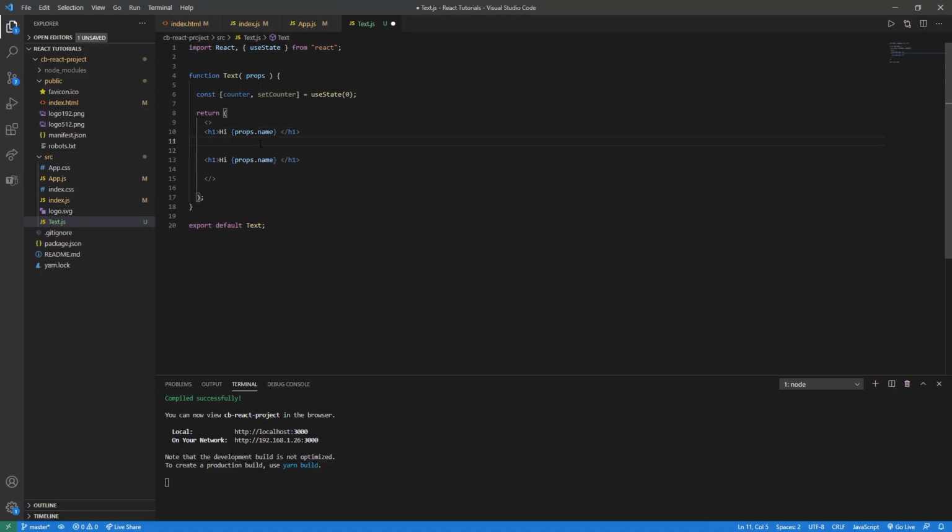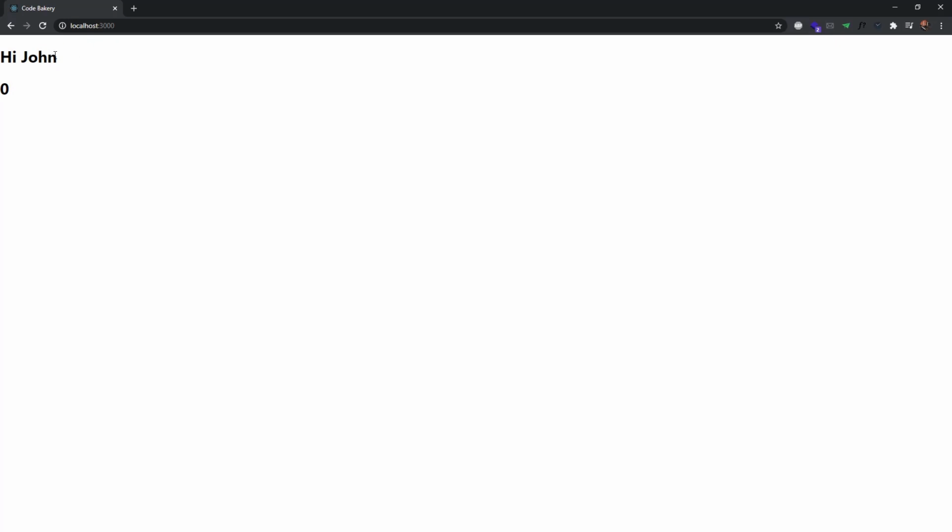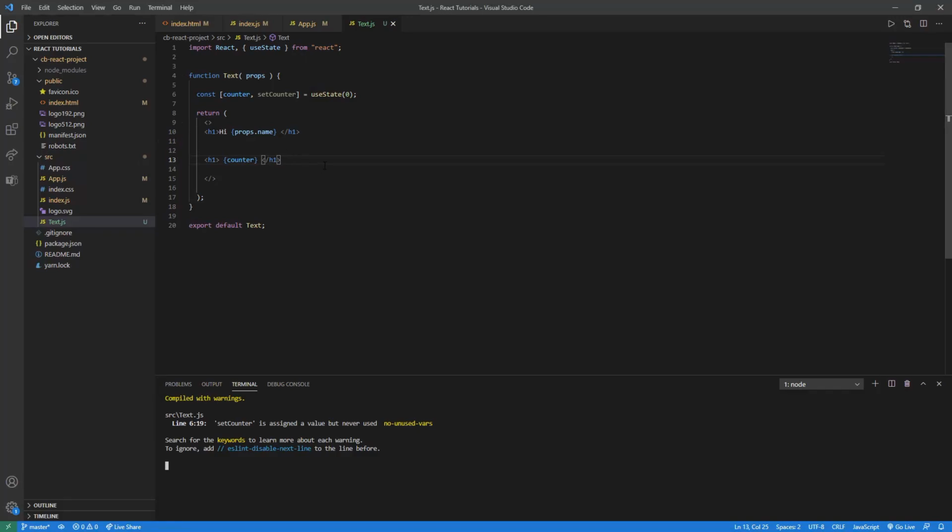Now let's do the same thing for how we put variables in when converting from JavaScript, from JSX, to HTML. We're going to have curly braces and then counter, which is the name of our variable. If we save this and go back, it seems like I closed the tab. Let me reopen it. So if we save it and go back, you see, hi John, and then 0. That is great. Now we just need to add our 2 buttons, and then we will finish our counter.